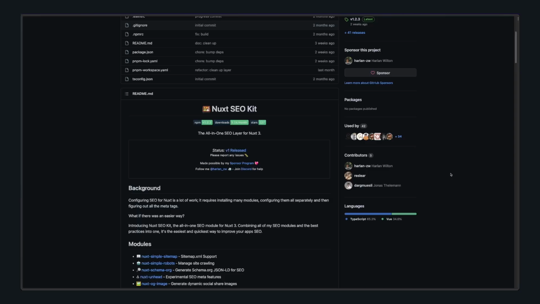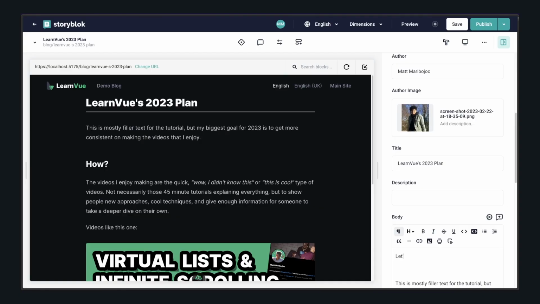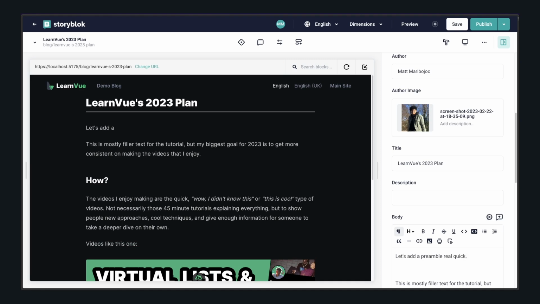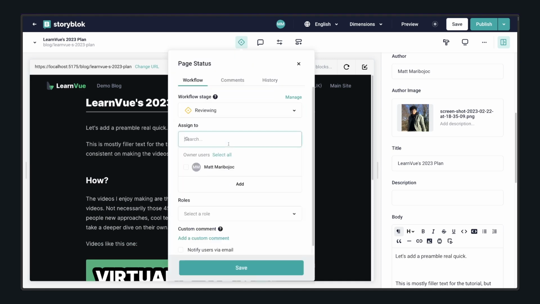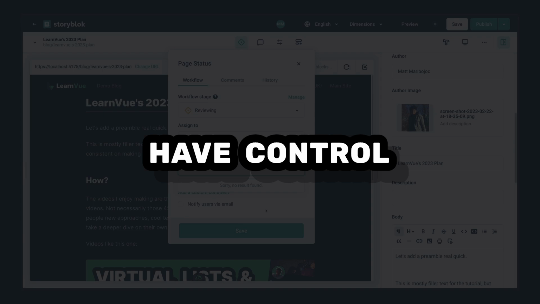Of course, you can use Nuxt SEO kit no matter how you manage your content, but the one thing I really enjoy about Storyblok is how friendly the visual editor is and how well it fits in a content workflow. You can create reusable blocks, set permissions, make changes quickly, and just have a ton of control over how things work.